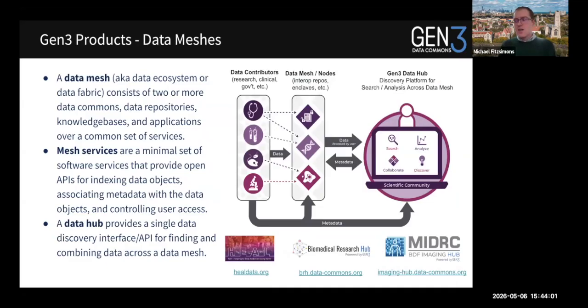Basically, the data mesh doesn't hold the data, but it offers an ecosystem, I guess, of the different data commons. So you come to the data hub, which is the sort of single point of discovery, and you have access to find all of these other different nodes or data commons in that ecosystem.